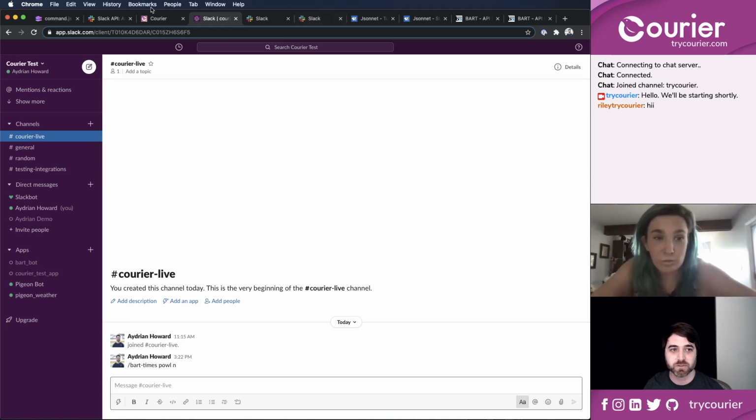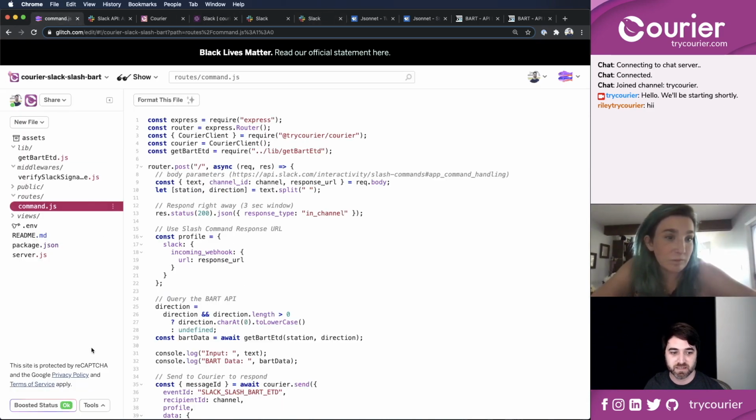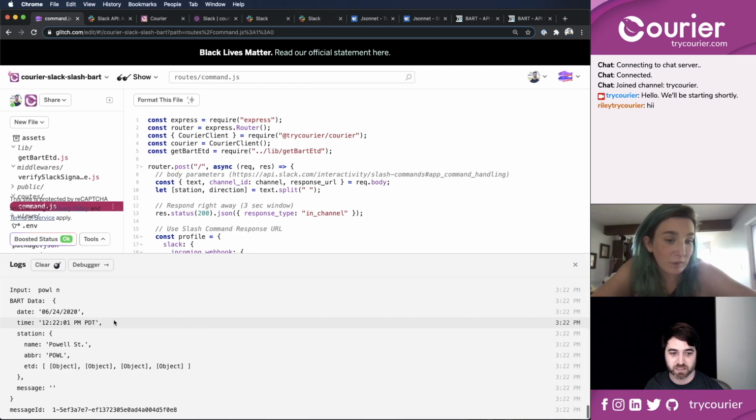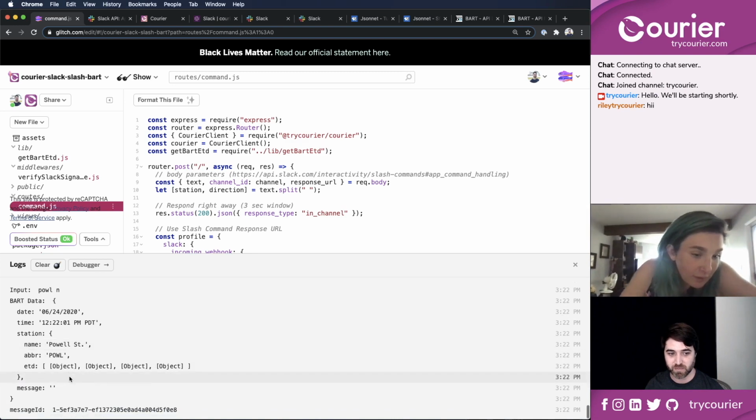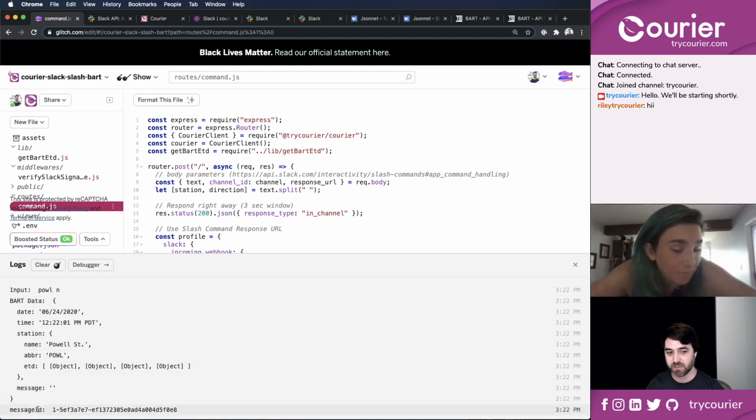If you go over to the Glitch app and you look at the logs, you can see that things happened. So here's the input that we got. Here's the BART data that came back and the message ID. So it definitely got sent to Courier. That's good news.